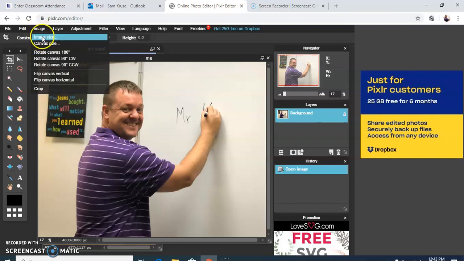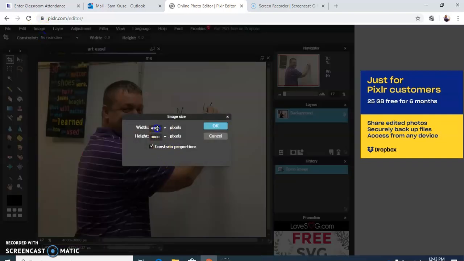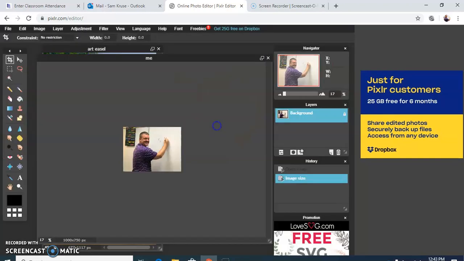So we're going to go up to Image and do Image Size, and we're going to change that 4,000 to 1,000 like I mentioned before, because 1,000 is a pretty good size as far as pictures to work with. We're going to leave constrained proportions on, and that way it'll automatically change the bottom number for us, and we'll click OK. Even though it looks super small right now, it's only at 17%.